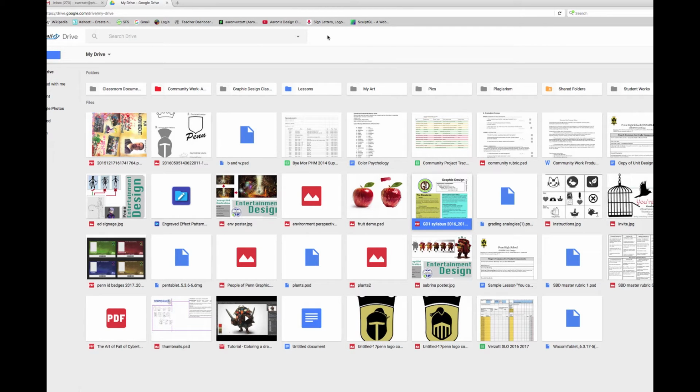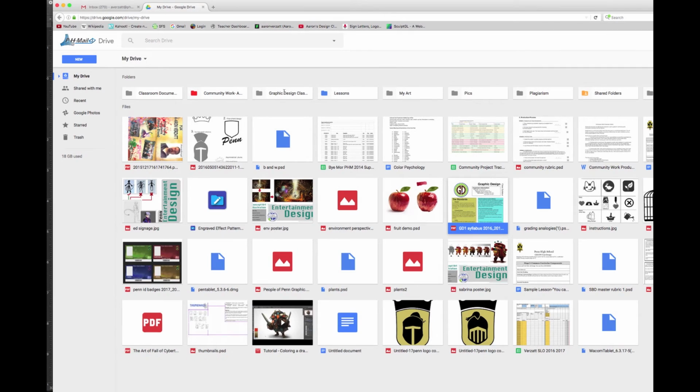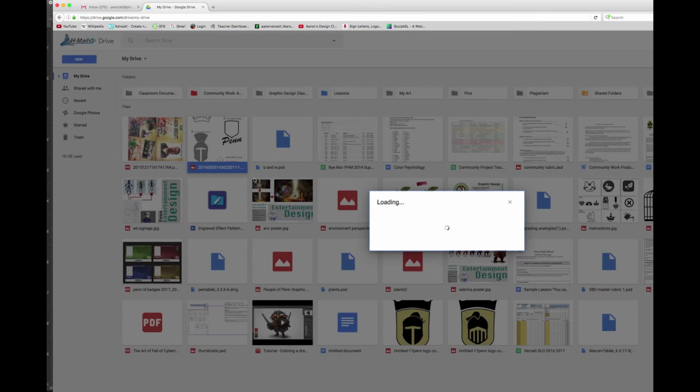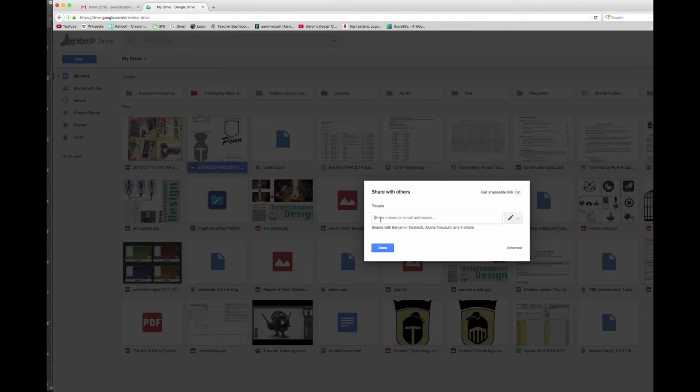So here's how you share or turn in your work. Let's say we're going to turn this document in to me, your teacher. All you do is right or control click on the document, click on share, and then enter the email address of me. You can find that email address in your syllabus.